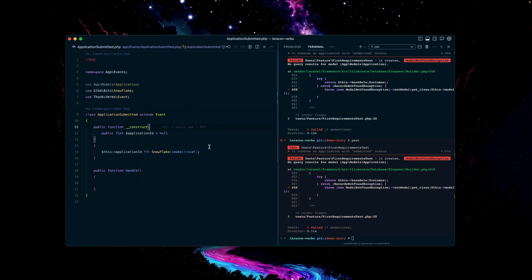So this is a Verbs event. Sadly, I have to do this in order to explain things in the order that I think is right. This is something you would never have to write in a real application. And we're going to remove this later when we learn about the concept of states. But because I don't want to explain states first, we're going to leave that there.